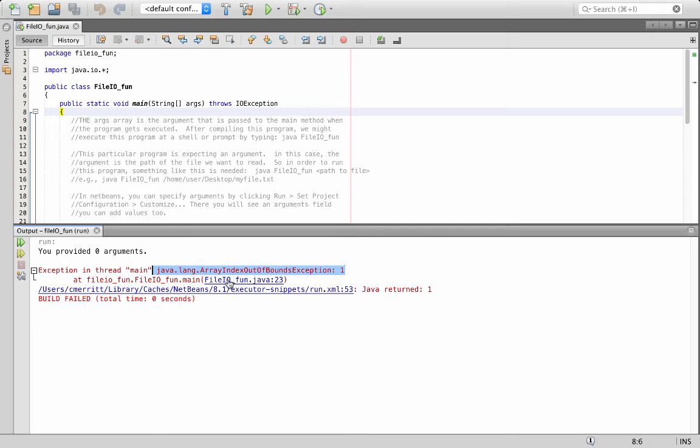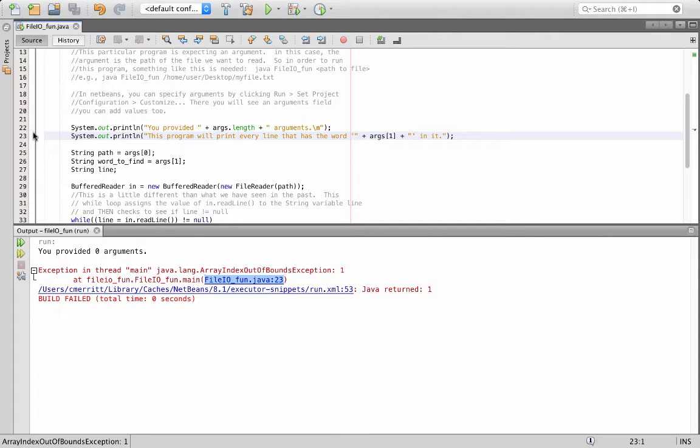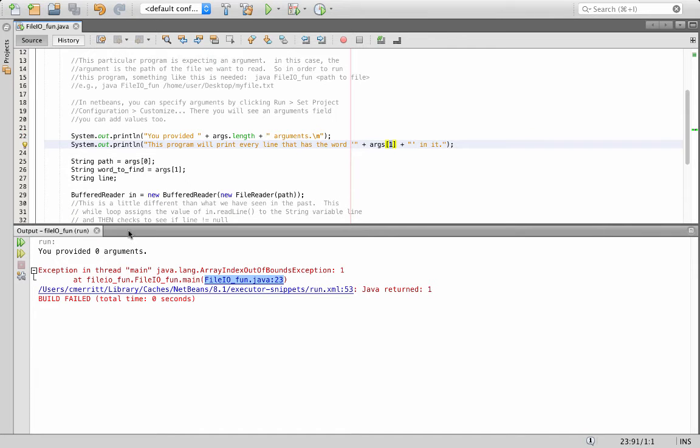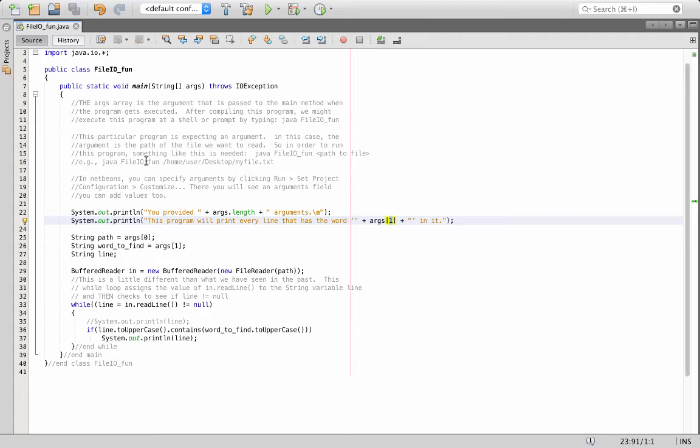If you go look at where this happens in our code, it happens at line 23, right here where we're using args at index 1. So we know that this is an array, and we know that we're trying to look at index 1. Well, if we haven't given our program any arguments to work with, then it makes sense that there wouldn't be a value here. So what we need to understand is, inside of NetBeans and outside of NetBeans, how might we give the program the arguments that it needs.